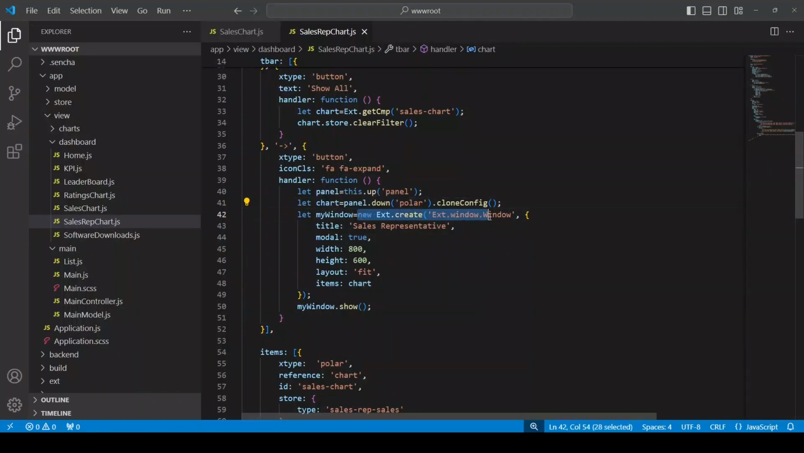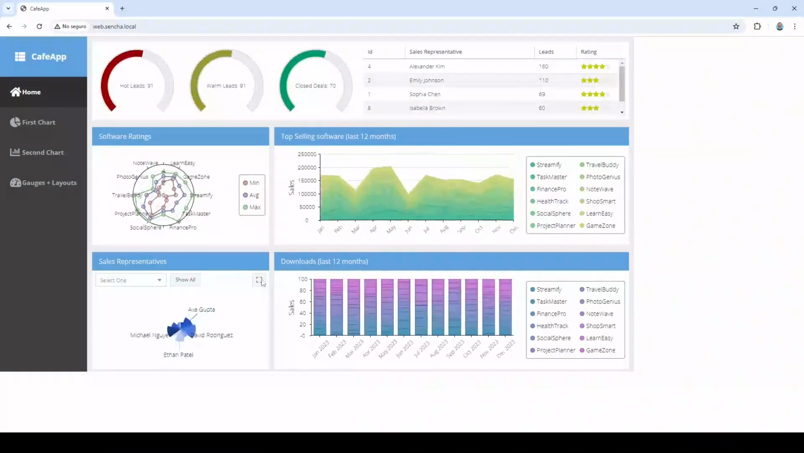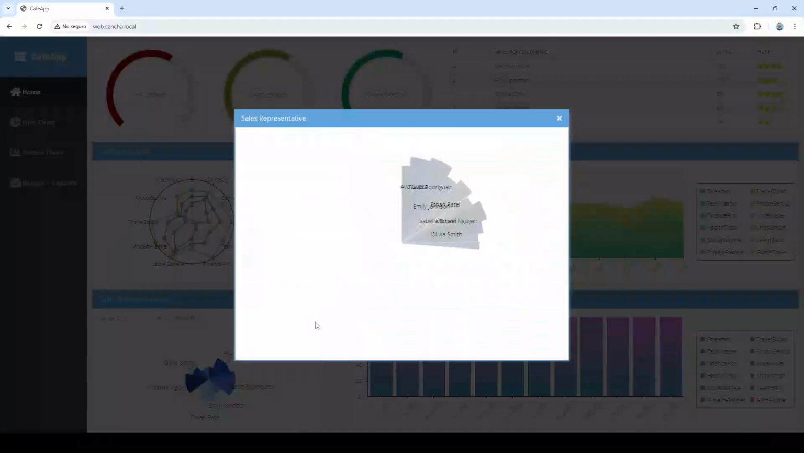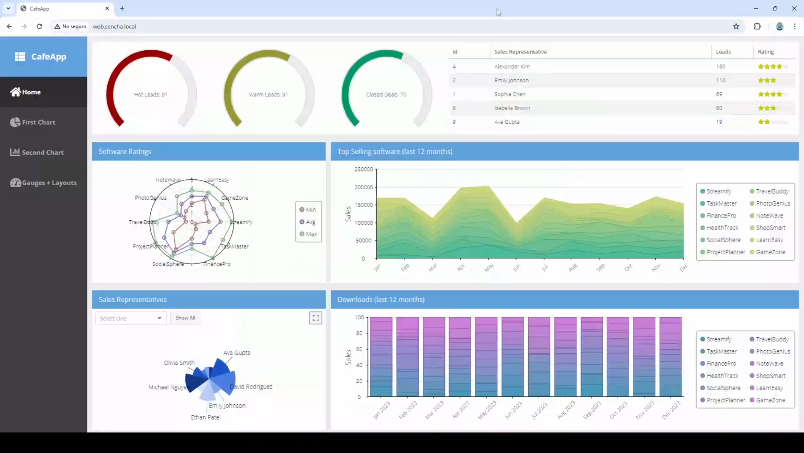So I'm going to create the new window. I'm going to add the title. I'm going to say that it's a modal, give it some size. It's a fit layout, and inside the items, I only have that chart. Once this is created, I'm going to show that window. Okay. If we take a look at it, once again, when I click on this button, it's just going to duplicate and create it.